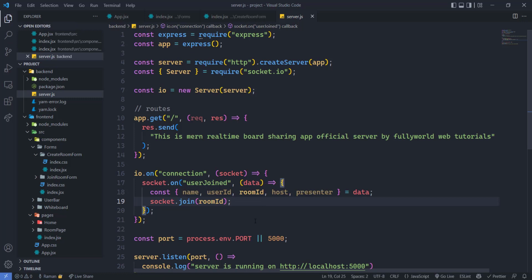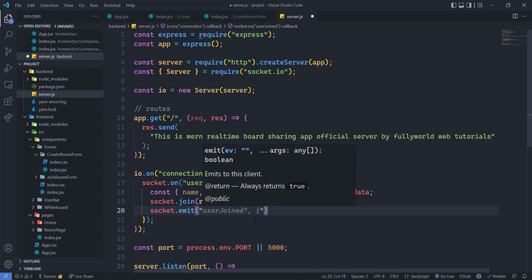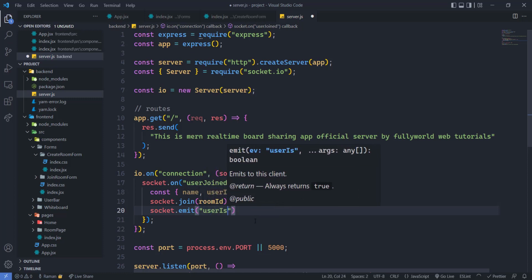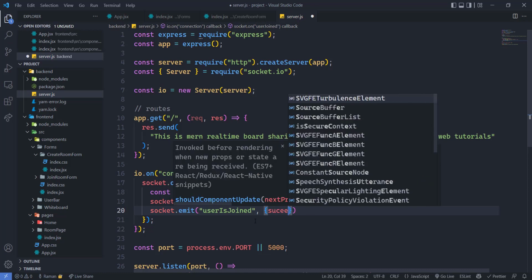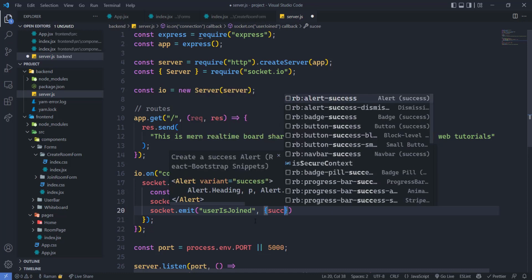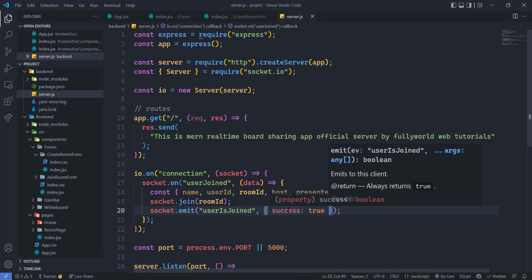Just save this. Now the user is joined successfully here, so we have to send the event also to know if the user is joined or not. So here I'm going to emit the event, and that event will be user is joined. Let's pass the data. The data will be success. Just this thing I'm going to pass.